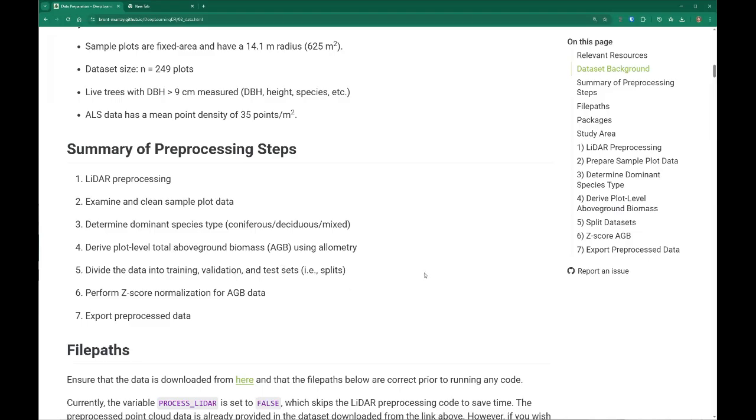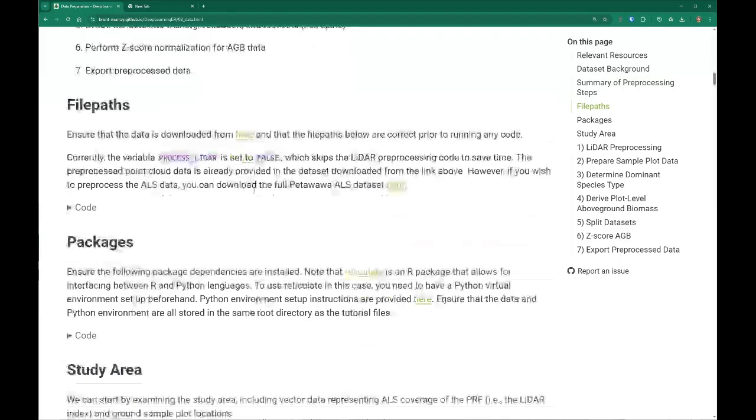So we'll start talking a little bit about LiDAR pre-processing, then we'll look at cleaning up the sample plot data, determining our 2 different response variables, which in this tutorial are classifying dominant tree species type as either coniferous, deciduous, or mixed, and then regressing total above ground biomass. We will then split these data sets into training, validation, and tests, like what Brent mentioned in the introduction. We'll do some Z-score normalization, which I'll get into later, and then we'll describe the exported, finalized pre-processed data products.